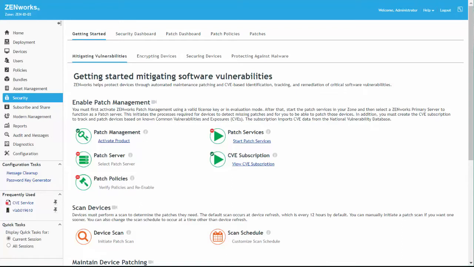From the Getting Started page, we can see in the first section that this section is labeled Enable Patch Management. This is a change from ZENworks 2020 Update 2 and earlier versions, and most of the configuration options in this section are different. We can also see that the status icons for patch services, patch server, and patch policies are red. The configuration options are designed to work from left to right.